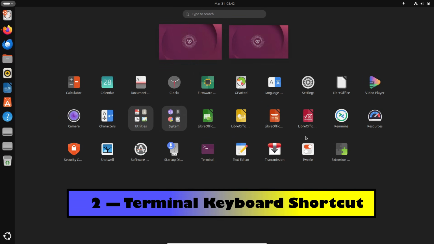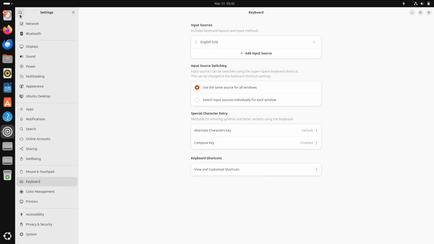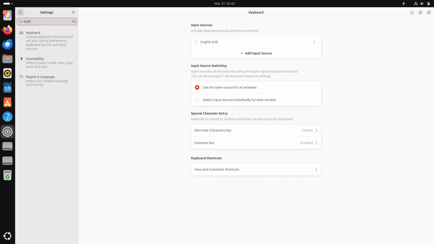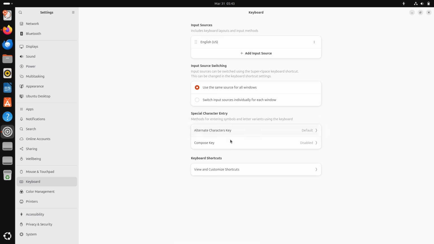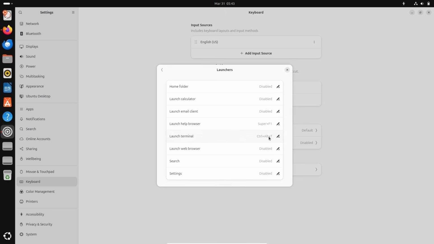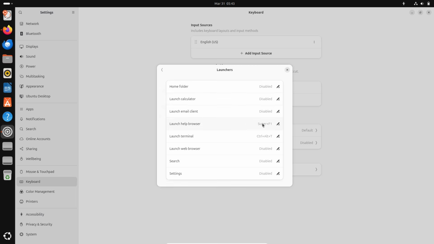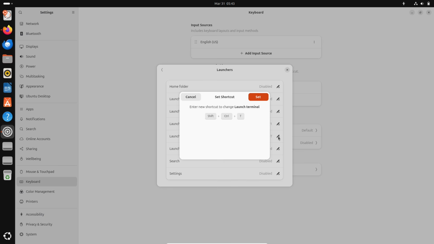Number 2, terminal keyboard shortcut. Here's something that surprises a lot of people new to GNOME. There's no default keyboard shortcut to open the terminal. On most other desktop environments, hitting something like Ctrl-Alt-T just works. On GNOME, you have to set it up yourself. Fortunately, it only takes about 30 seconds to fix.